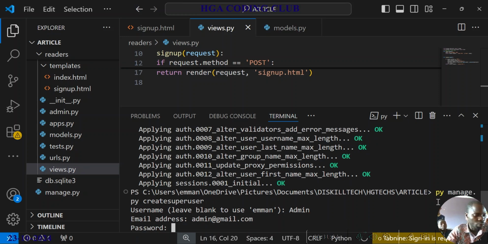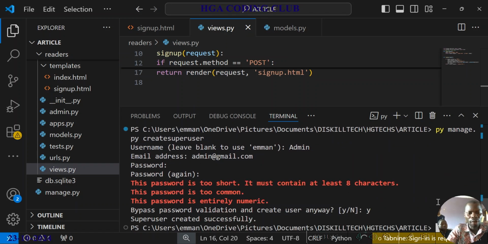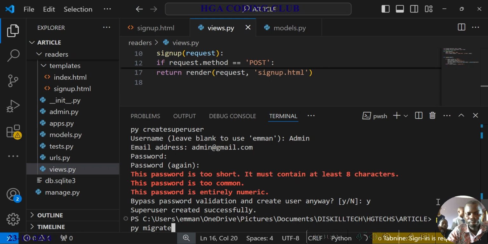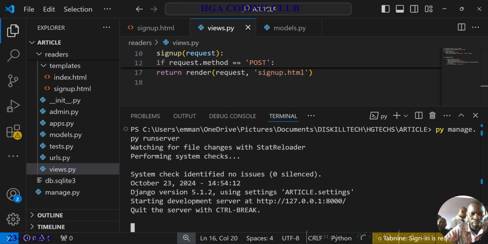It's going to ask us a password, right? 12345. It's common. Just say yes, Y, and hit go. So now we have actually created the account of an admin superuser. Let's run the server. And now once I run the server, we can actually log in as an admin.